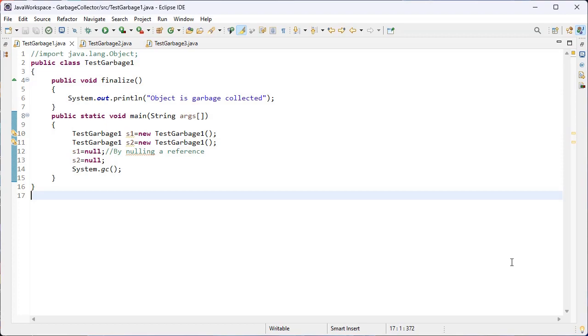A daemon thread in Java is a low priority thread that runs in the background to perform tasks like garbage collection. We will discuss the daemon thread in detail later. We were using the free method in C language and the delete method in C++, isn't it? But in Java, garbage collection is performed automatically. So Java provides better memory management.